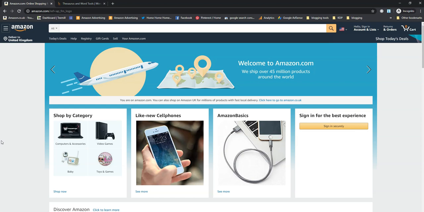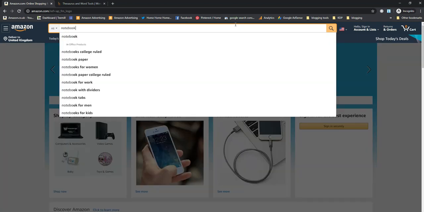I go onto Amazon.com, and then we type in something in the search bar that is related to what we want to produce. So we want to produce a notebook. And as soon as I typed in notebook, you can see that there's a drop down with different words. These are things that people have typed in and that people are looking for. So people are looking for notebooks, college ruled, they're looking for notebook paper, notebooks for women.